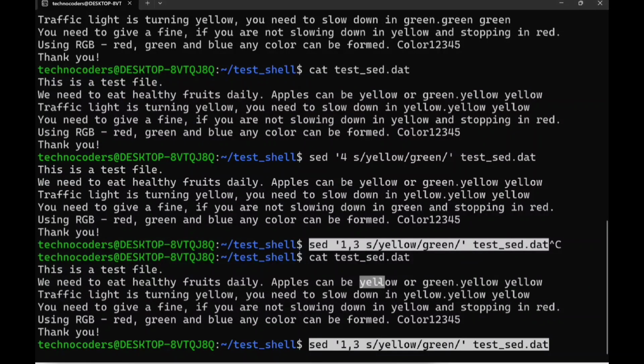In the line number 2, yes, I have. So it will only replace the first occurrence. It will not do anything for the second and third occurrence because here I'm not specifying any number or saying anything like global. In the line number 3 again, the first occurrence is here. It is going to change to green. Now let's run this command.